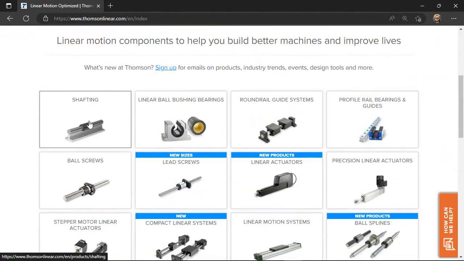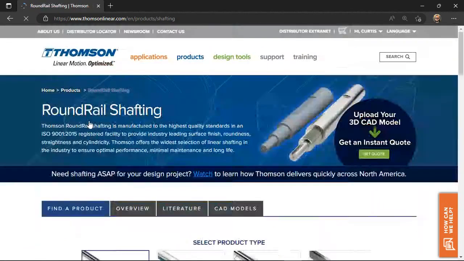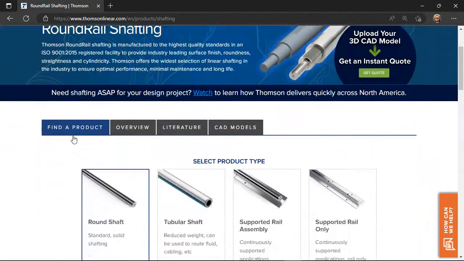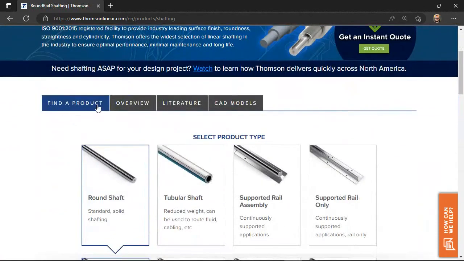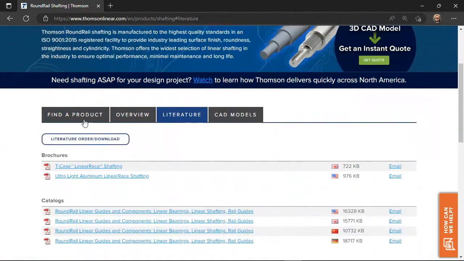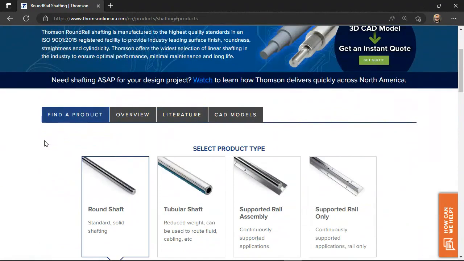This tool is on our shafting page, so I'll go ahead and click on that. The home page, when you click on that, is just our round rail shafting. It drops you straight into our product selector, as you can see here. There are other tabs, overview, and some literature, which lets you download or order catalogs. But for now, we'll stick to the product selector.